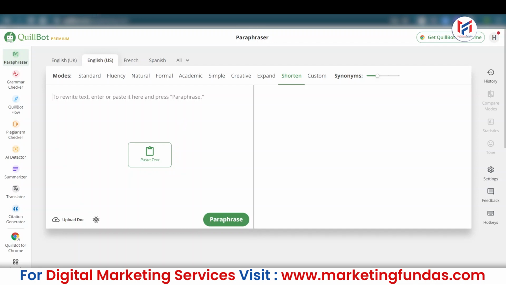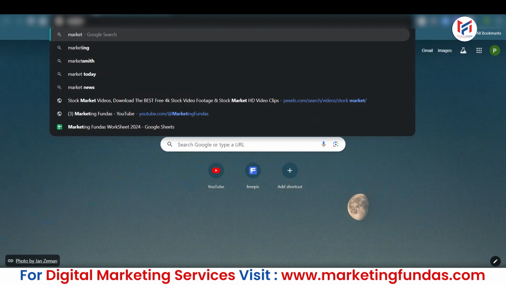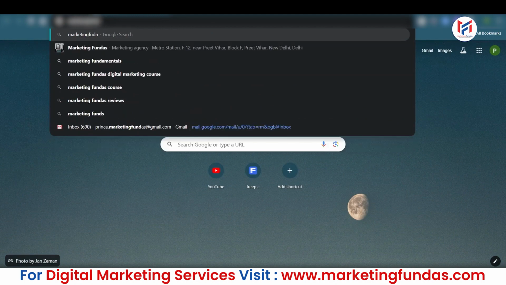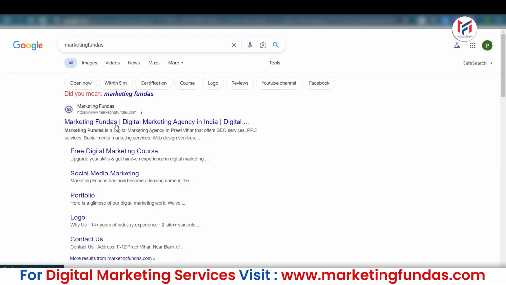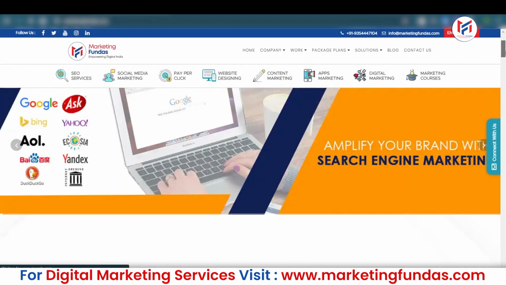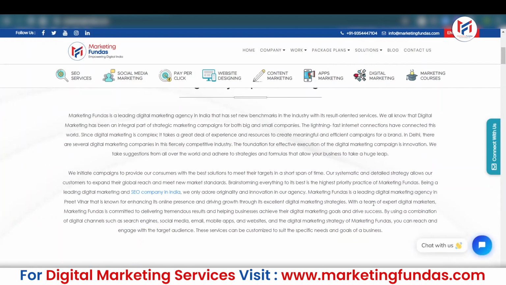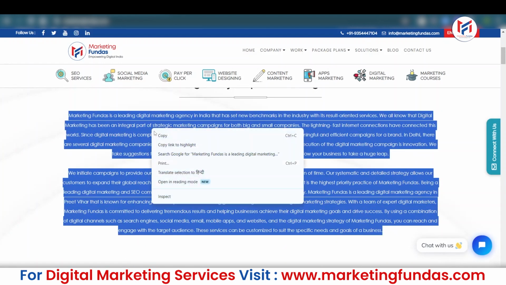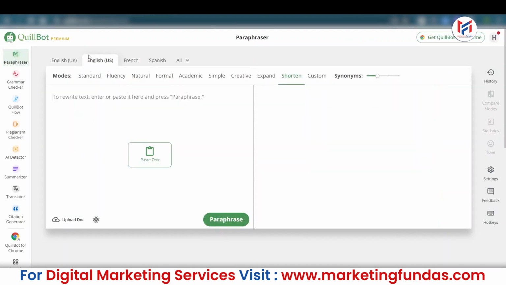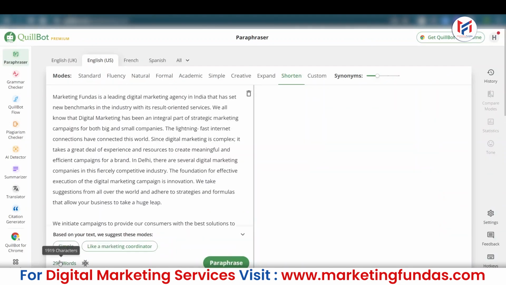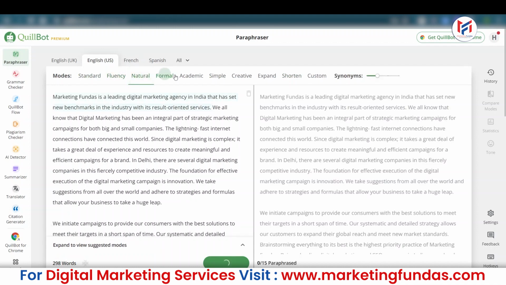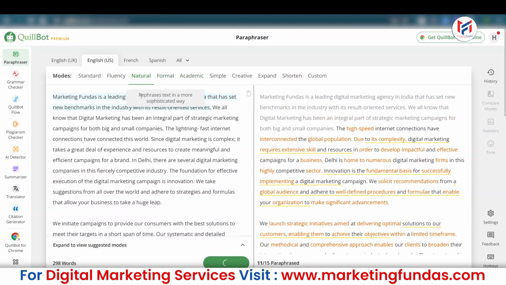For example, again, if we open marketingfundas.com, let me just search it, marketing fundas, and we'll open the first website and copy some content. This time we don't have any word limitations, so we can copy whatever content we want. Earlier there was a 150 word limit, but right now we have almost 300 words, and there's no limitation. You can select the modes according to you: fluency, normal, formal, whatever mode you want. Natural, let's select natural.